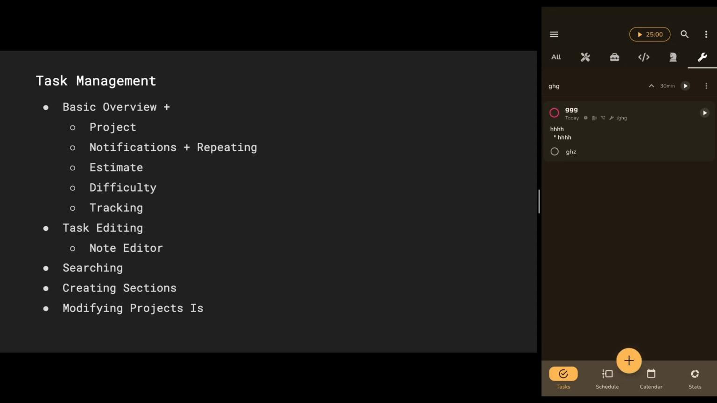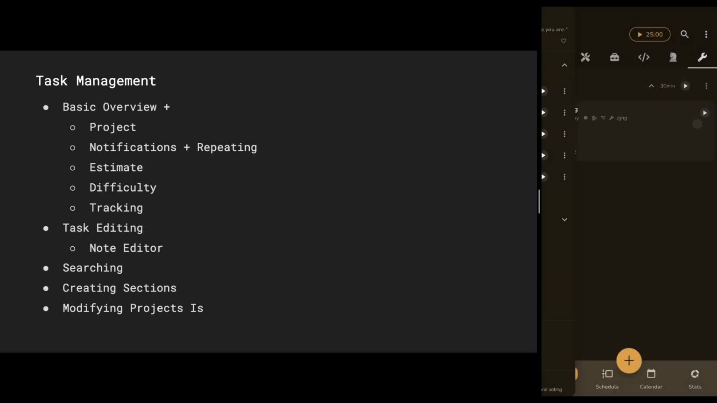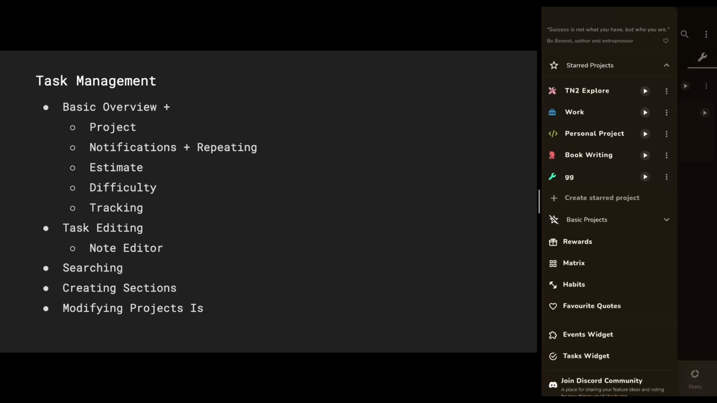I can also edit projects by opening the drawer and swiping to the sides with the project tile. As you can see, the starred projects are appearing at the top. I can also change the order of the starred projects if I need to.